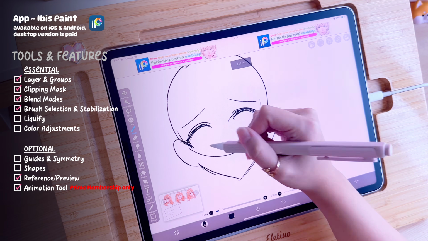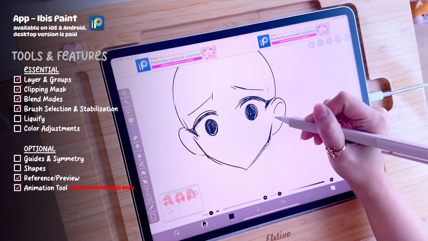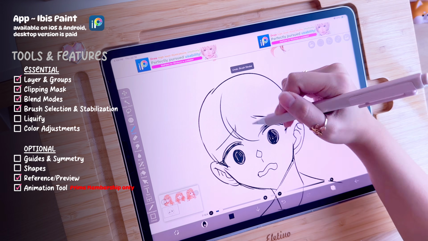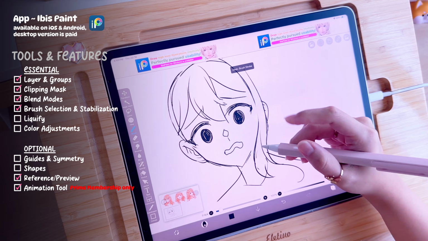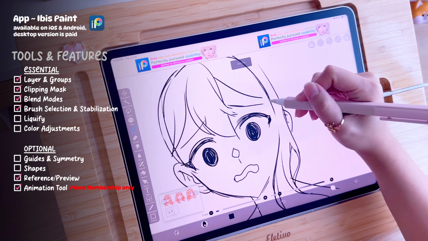And another thing is the ability to make manga panels. Personally, I'm not a manga artist, but having them when you need it is really nice and handy.